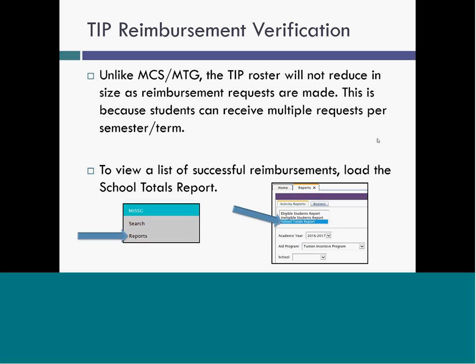So unfortunately, that download roster, because a student could have multiple reimbursements in the same semester, they're always going to be present. That number is never going to shrink. So you need to know which of your students have had a reimbursement request made for them. You're going to go to the reports. Now you can use the school totals report. Just remember before that it doesn't award, but now you have requested reimbursement. You can see who had what and for what.